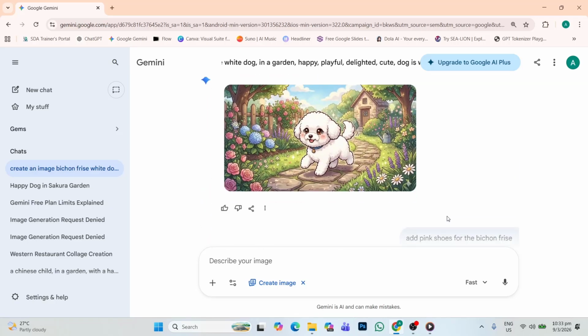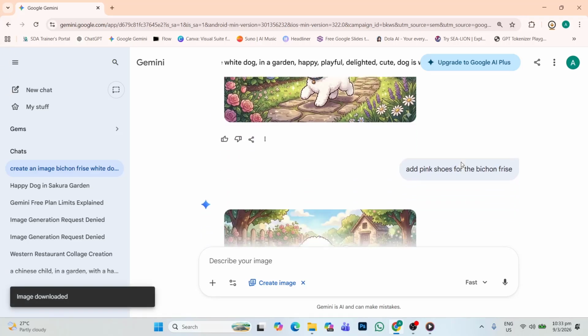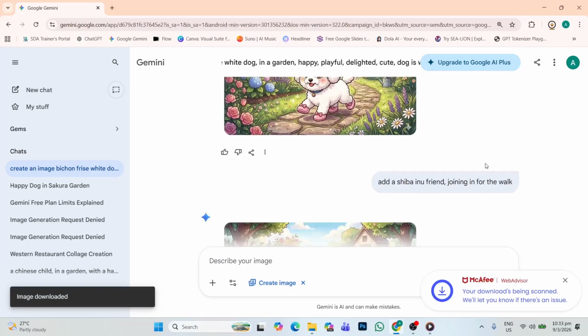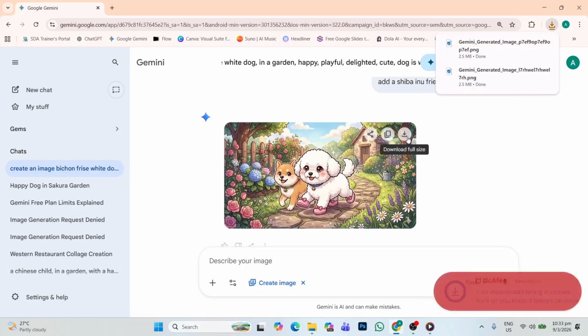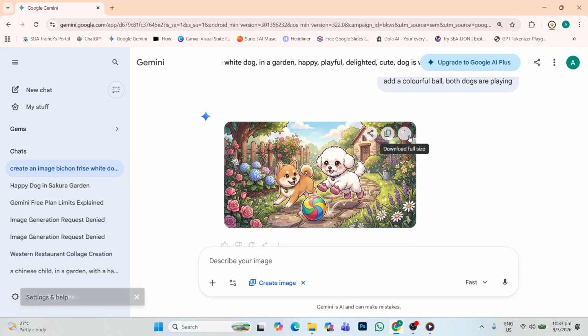Right now we have to download it, because we have to put it into Google Flow. Where is the download button? All you have to do is move your mouse to the image. Do not press, just move. Move here, and you get the download button. Download full size. Click. We have the first image. Download the second image. Scroll. Third image. And the fourth image.